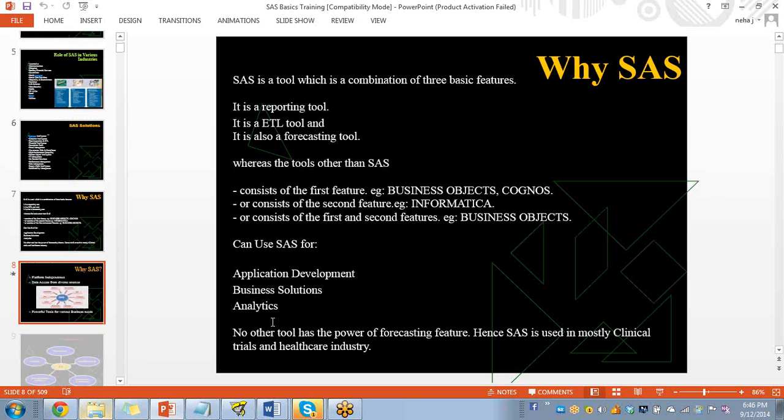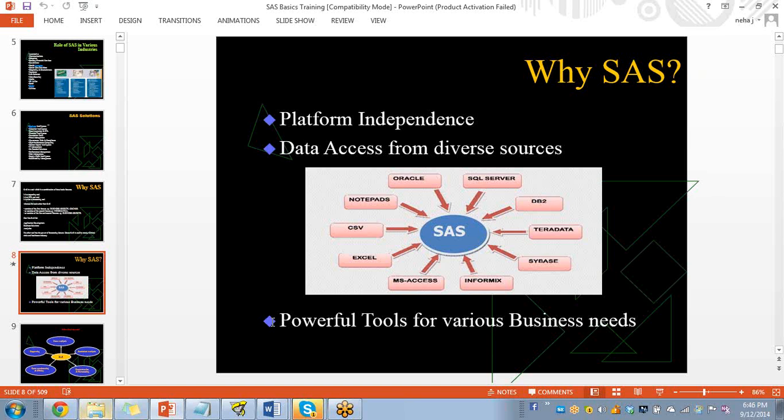SAS is a platform independent language. Platform independent means operating system independent. SAS can run on any operating system, either Windows, Unix or Linux. Here in SAS, we can fetch the data from diverse sources. It can be Oracle, Notepad, CSV, Excel, MS Access, Teradata, DB2, like that. Whatever database is there, SAS has the capability to fetch the data from any database.